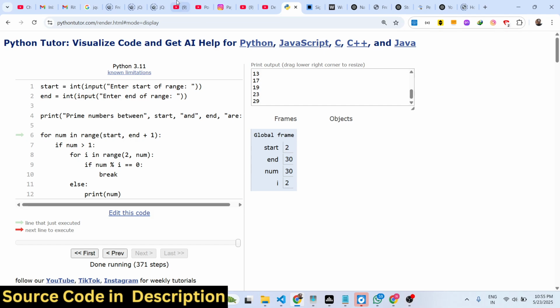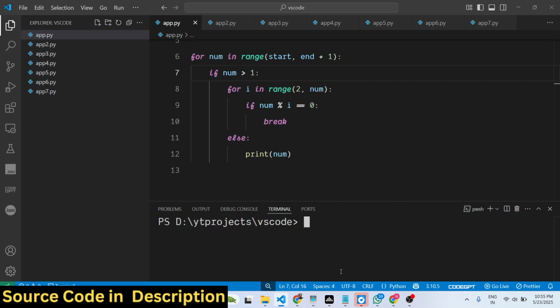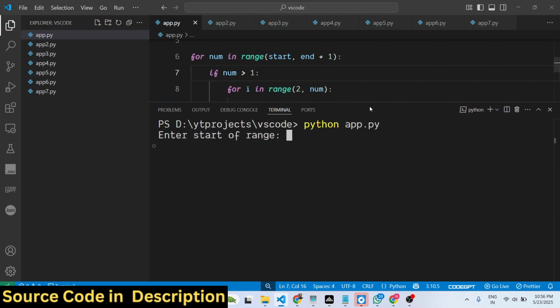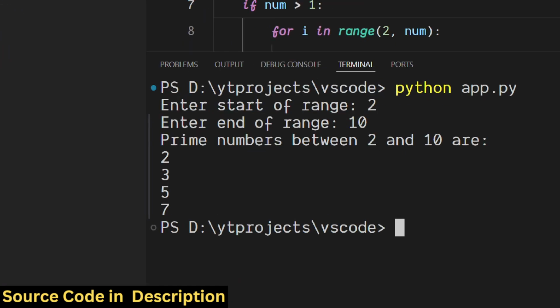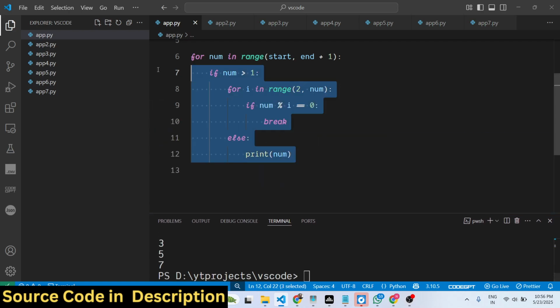So in this way you can check out, and then you can paste this program inside Visual Studio as well and run this program as well. So if I run this program here also, you will see it will ask for the starting range. Let me provide 2 and 10. So it will print out all the prime numbers. So you can run it in VS Code as well, just pasting this program right here.